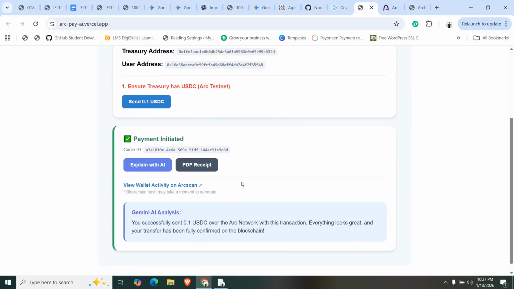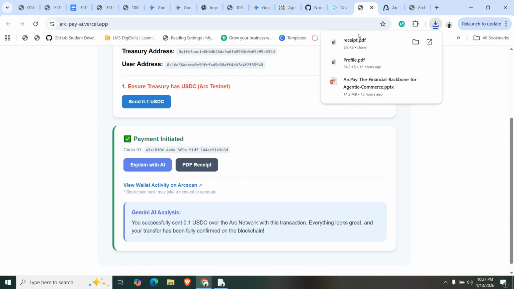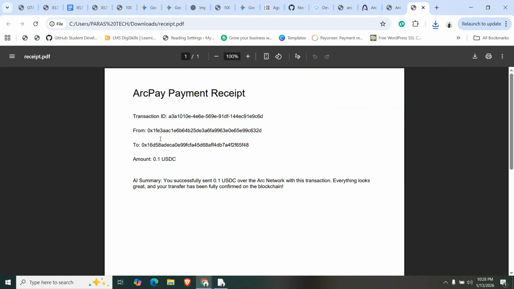Okay, let's see the PDF feature now, which I have built using jsPDF. It is a library which provides the basic invoice of these transactions. So we can see this. This is the transaction ID. This is the sender wallet address. This is the receiver and the amount, and the AI summary.